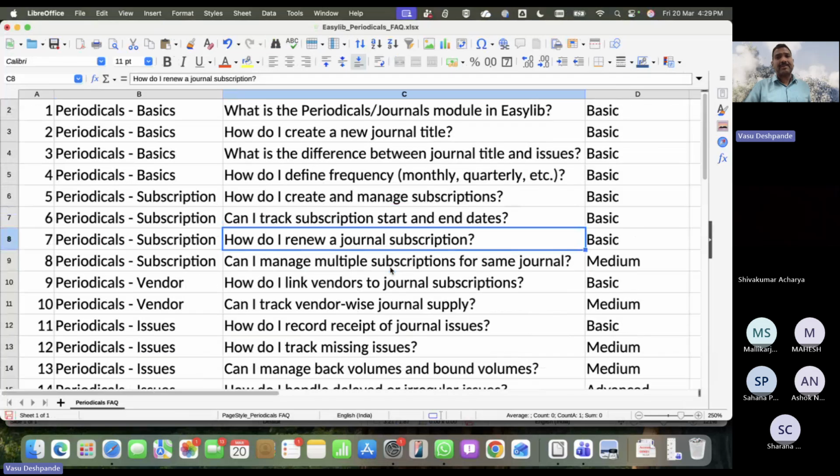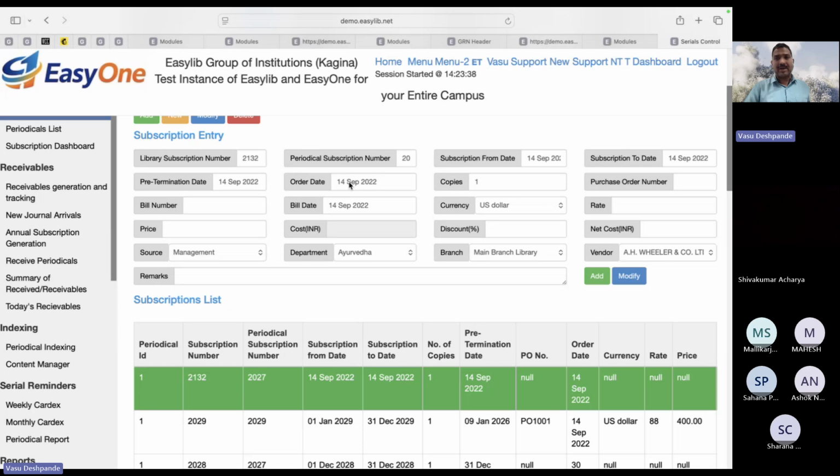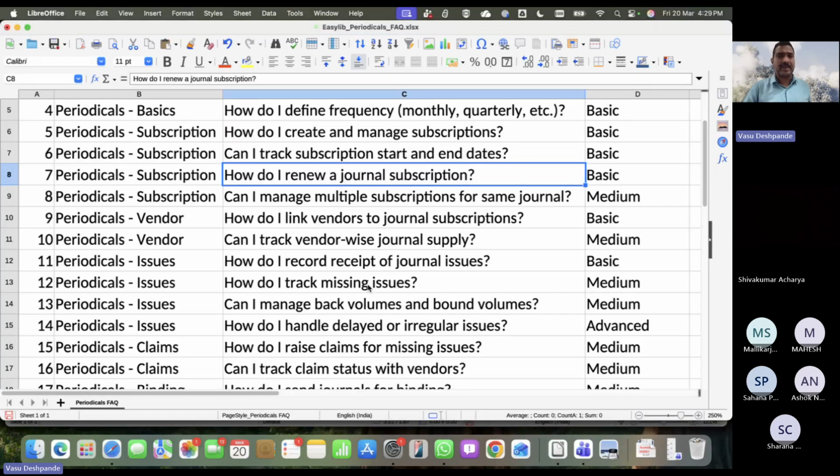How do I renew a journal subscription? What you do is you just go here, pick up the last year's data, modify whatever additional information you want to modify, click on add again, and the new year's data gets created.